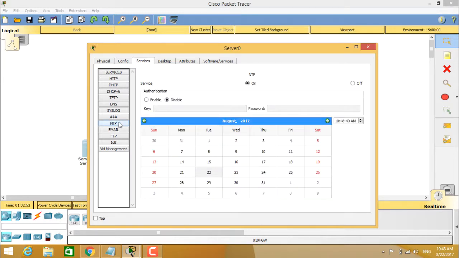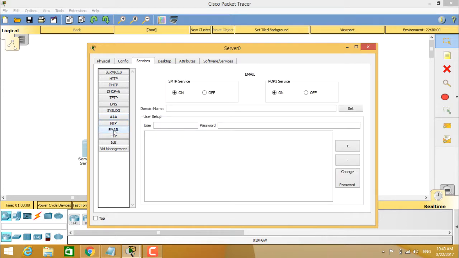Coming to the NTP service, the NTP service is on, and you can see this is about the date as well as the time, and you can see the authentication is disabled here. You can enable it based on the requirement. Coming to mail services, the SMTP service is on, and the POP3 service is also on here. You can give the domain name and set that domain, and also set up users using a user name and password.